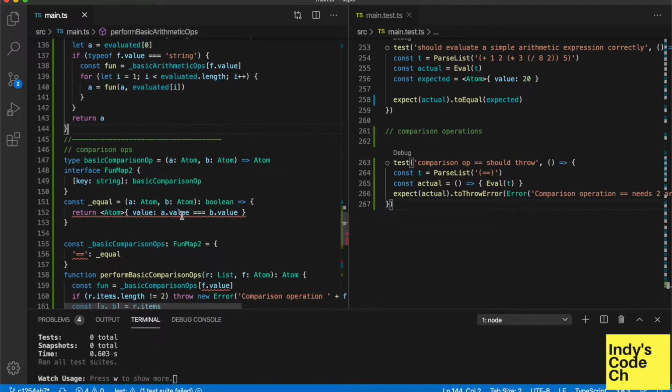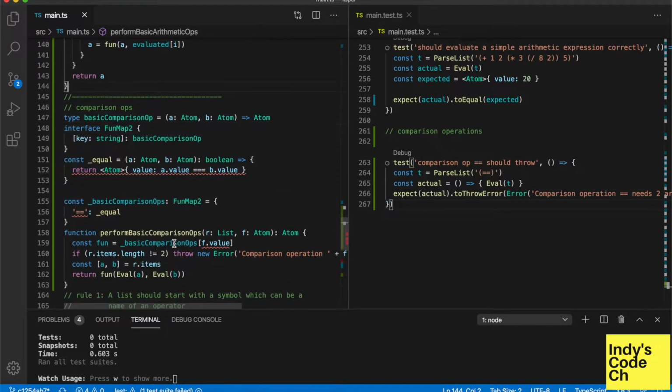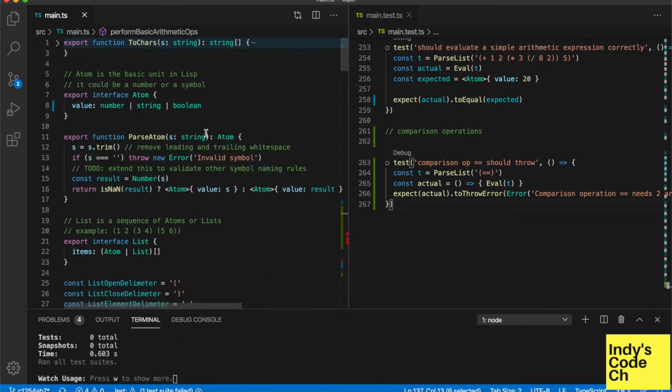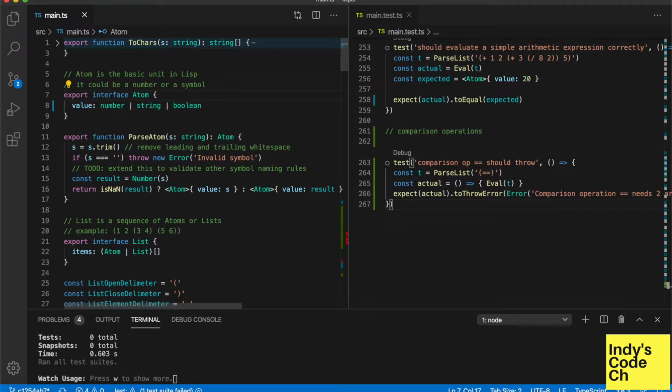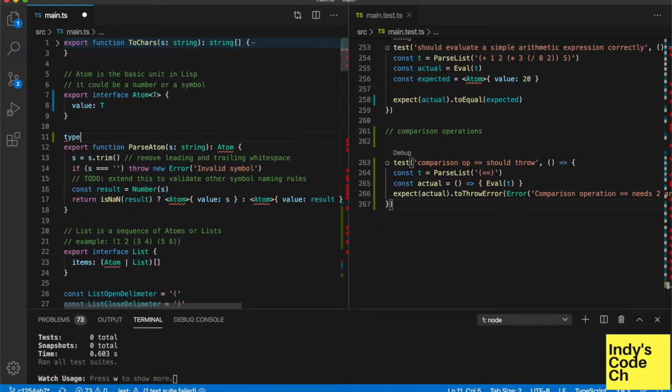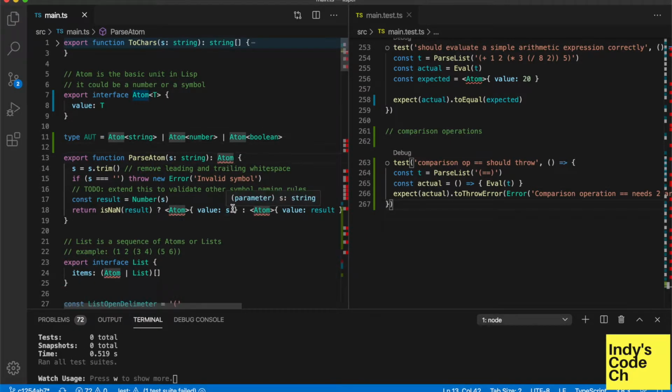One of the great things about TypeScript is having generics. Let's make a small change to the atom type signature to introduce generics. So we created a new type called AUT, which represents an atom that can have 3 data types as we have specified here. And we go ahead and fix the breakage to reflect the changes.